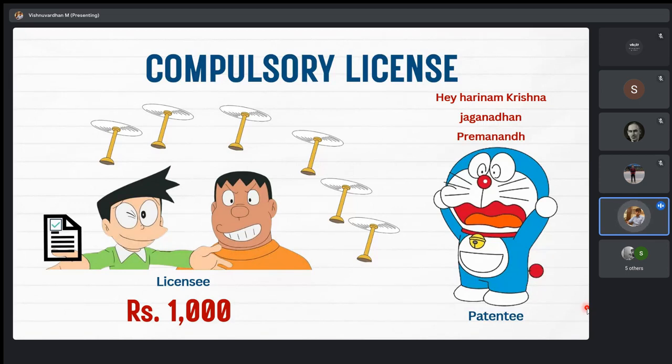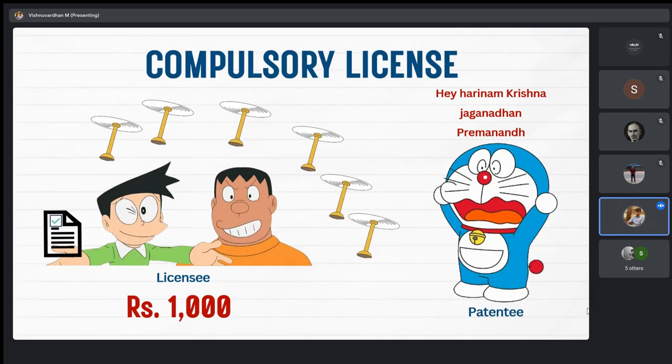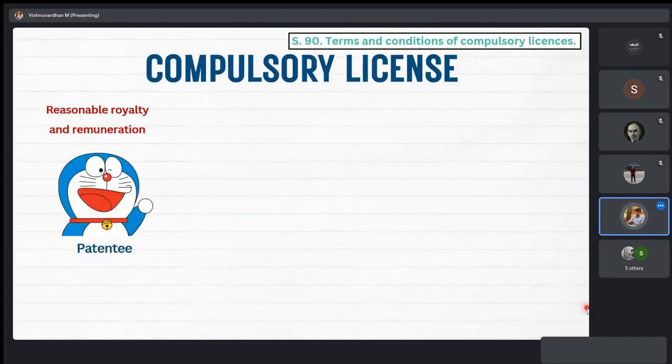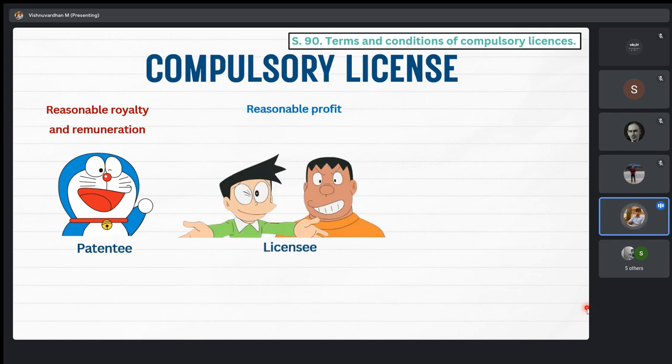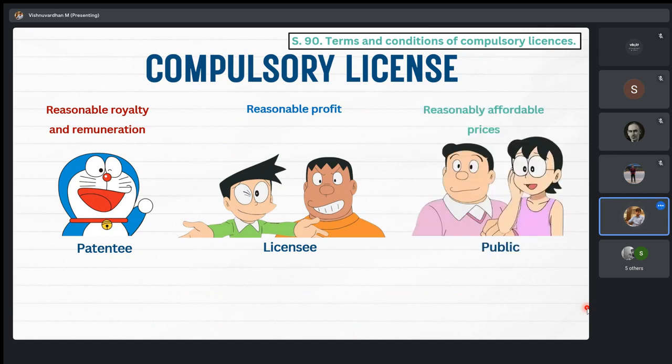Okay, so this is a compulsory license. So what are the 3 goals of a compulsory license? Firstly, it seeks to give reasonable royalty and remuneration to the patentee, so the patentee is not lost. Okay, so the patentee still gets a royalty, but it is reasonable as determined by the controller. Next, it gives a reasonable profit to the licensees also. Of course, the licensees cannot manufacture it at loss, so it assures them also a reasonable profit. And the third thing is reasonably affordable prices to the general public, so that the public can exploit and utilize the invention. Okay, 3 things: reasonable royalty, reasonable profit, reasonably affordable prices. This is a compulsory license.